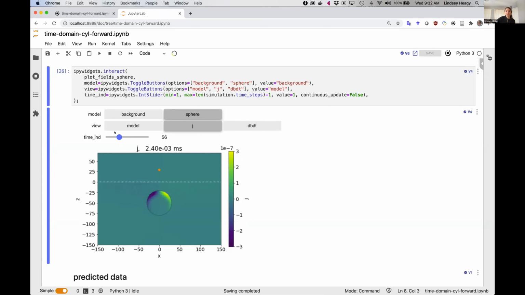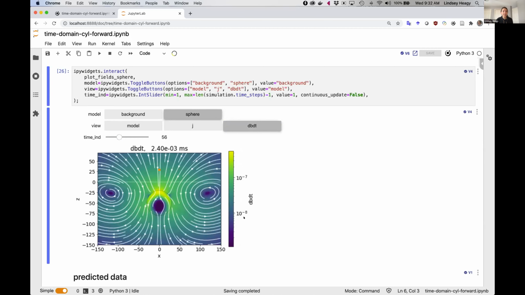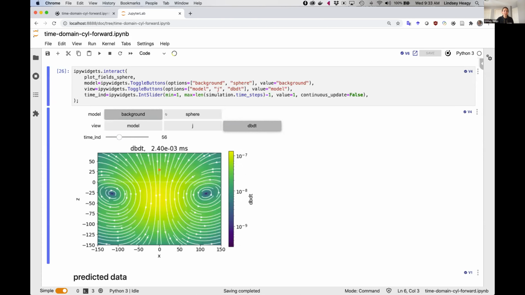And then, what we're actually measuring at the surface is dB/dt. So you can take a look and see now what our data are. We can see at any given time the dB/dt field. We're looking at the vertical component here. And we can flip back and forth and see how that changes between the sphere present and just that background model.